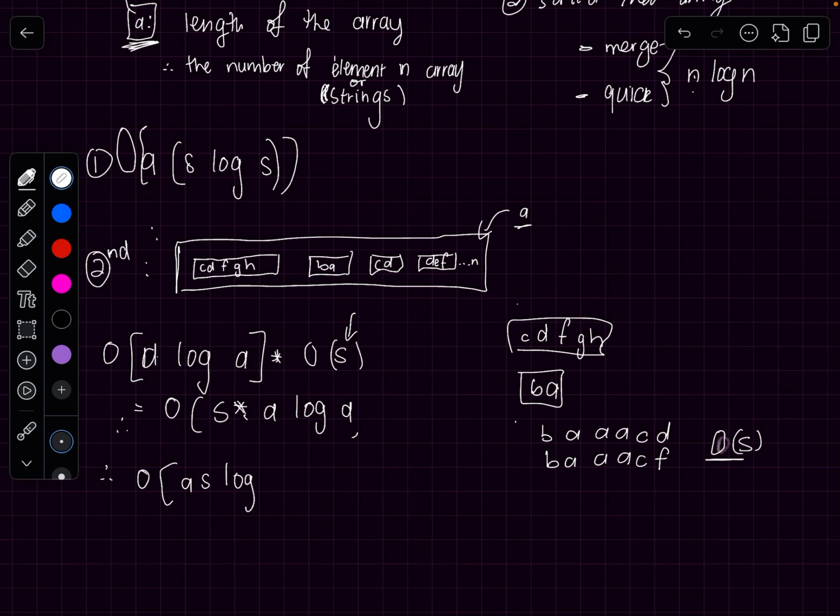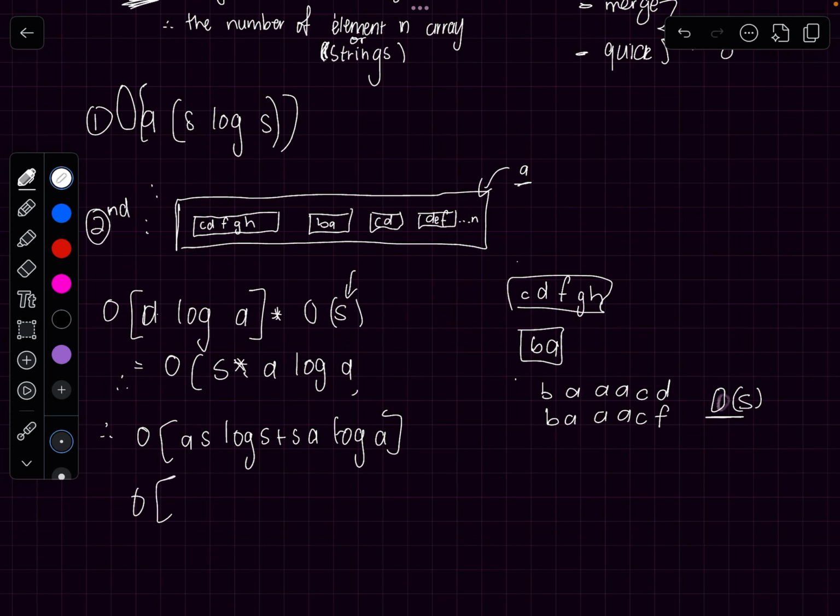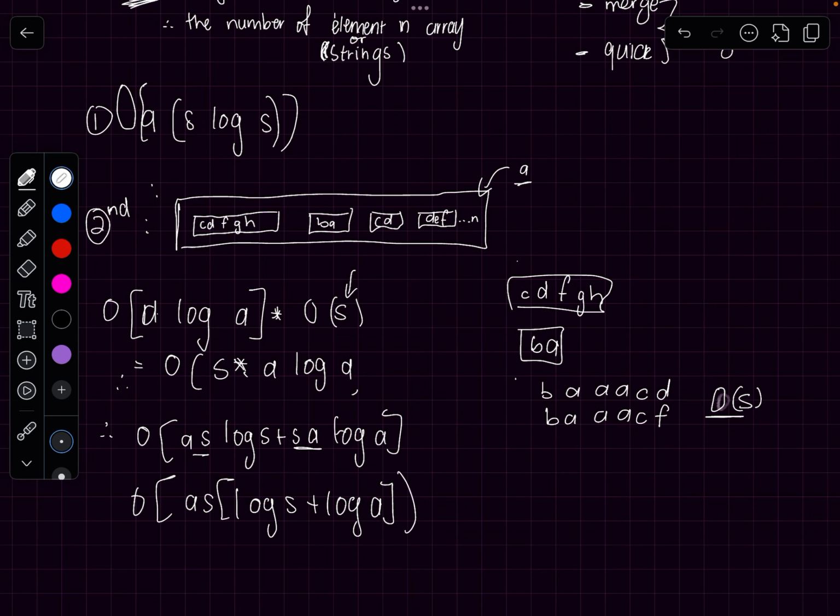Therefore, we combine the two, which is O of A S log S plus O of A S log A, which, taking out these two constant factors, is the same thing. A S, because multiplication is commutative, times log S plus log A, and there we are, and that's the solution in the book.